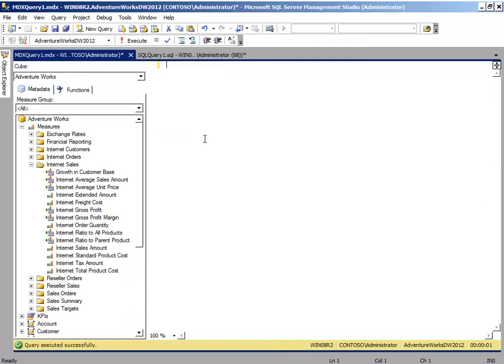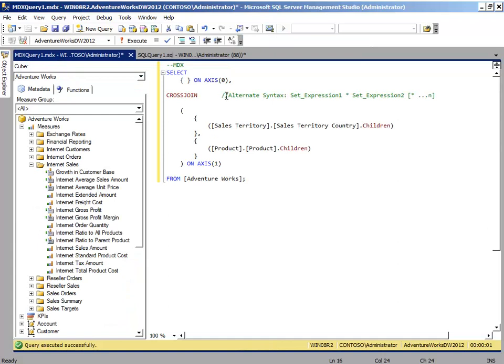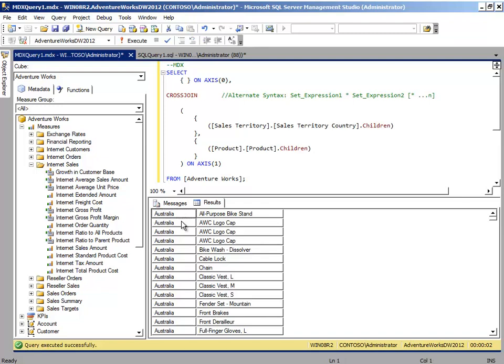Now I come here, I have a similar MDX query. I'm not selecting anything on axis 0, it's empty. An axis can be empty. And then I'm using cross join. In the cross join, this is the first set, where I'm saying I want to see the children of territory country from the sales territory dimension. This is the syntax of the cross join. I say comma after the first set, and then I use another set, which is the product dimension and the children of the product attribute. Okay, let's run this query. So we see the country and a row for each product.